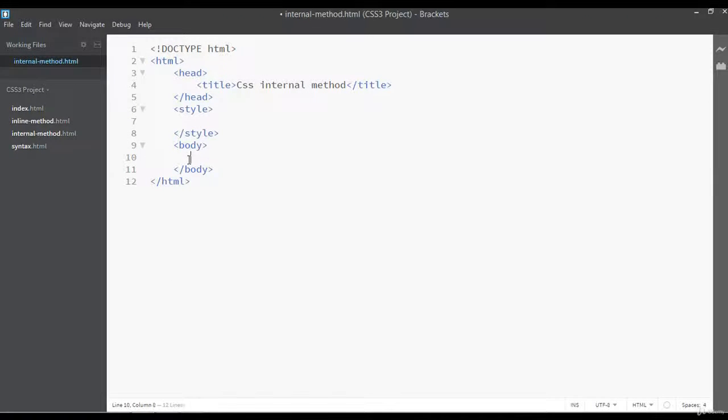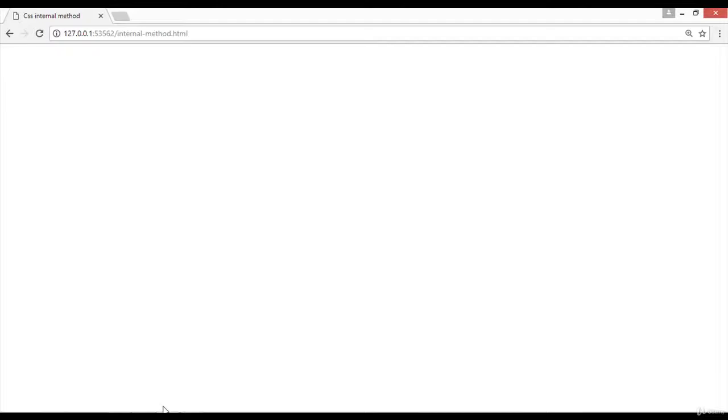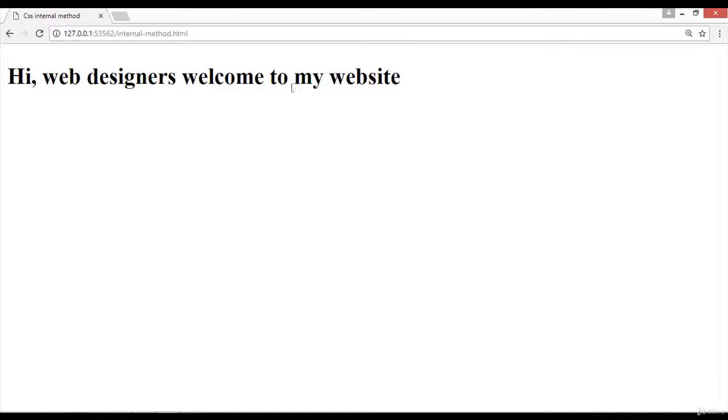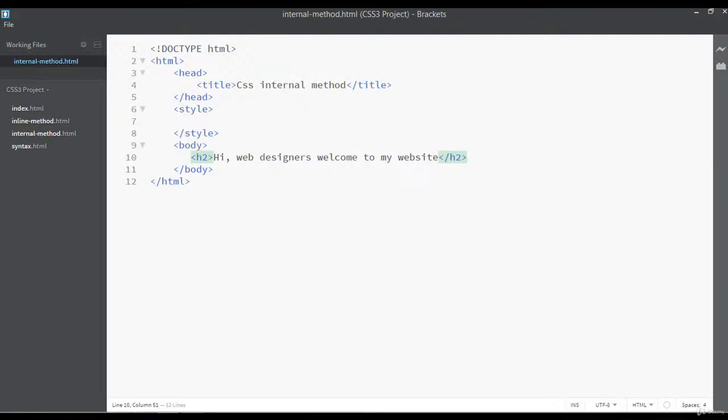Suppose that we have a heading tag here, and here I'm just writing: hi web designers, welcome to my website, just something like this. You can save and press F5 to refresh. Hi web designers, welcome to my website.